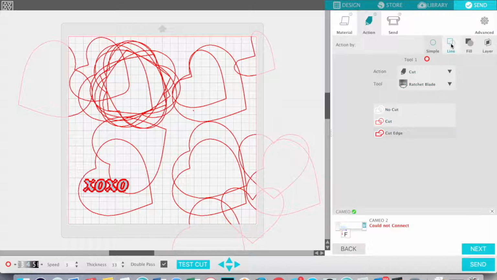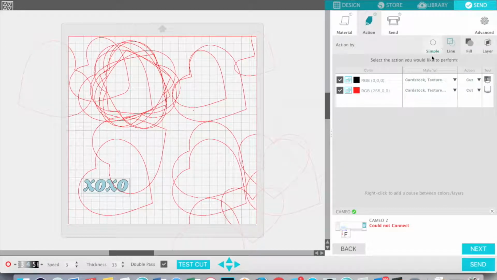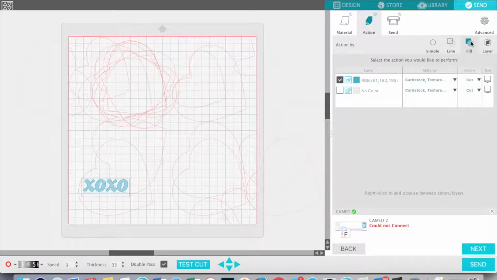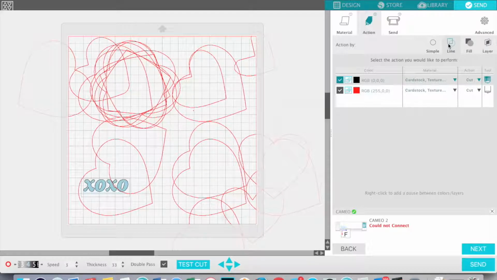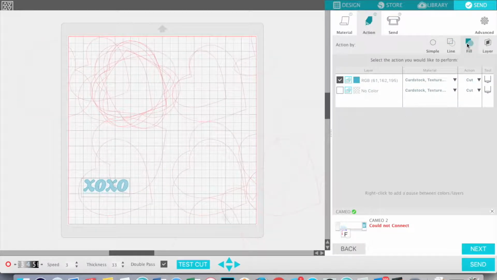You can do action by simple, action by line, and I think this used to be part of the advanced menu. So if you just want to cut red, you can uncheck the black and it will only cut the red, that kind of thing. Fill. Not really sure. Okay, so this is by color. So you have, okay, this looks new. So you can have where you cut by line color, or you can have it where it cuts by fill color. Fill color was, I believe, part of the advanced menu before, and it looks like they've added line color to the mix.